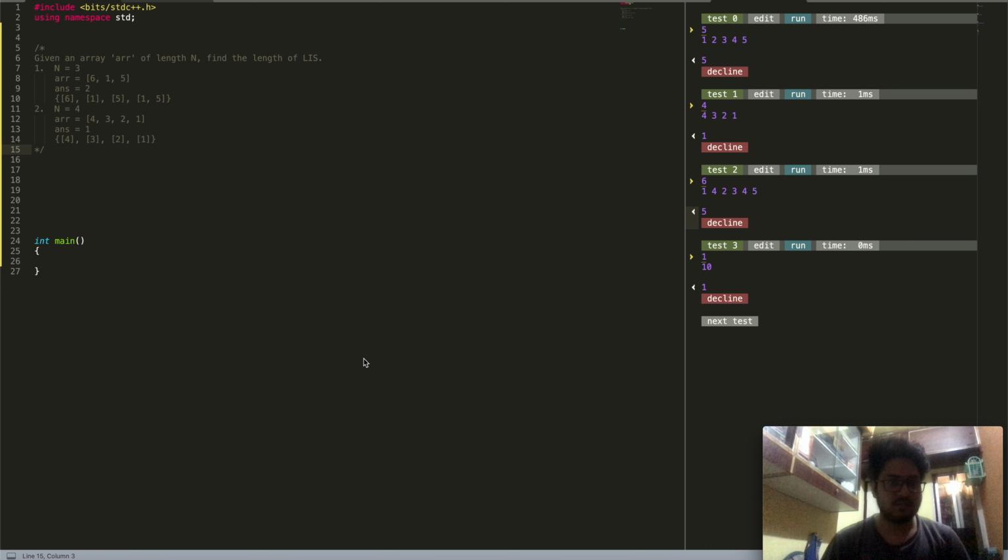So in the problem, you are given an array of length n, and you have to find the length of the longest increasing subsequence for this array. If we have a look at the first example, the array is 6, 1, 5, and the length of the longest increasing subsequence is equal to 2 for this case. Why? Because the increasing subsequences for this array are 6, 1, 5 and 1 comma 5. Among them the longest one is 1 comma 5, so the answer is equal to 2.